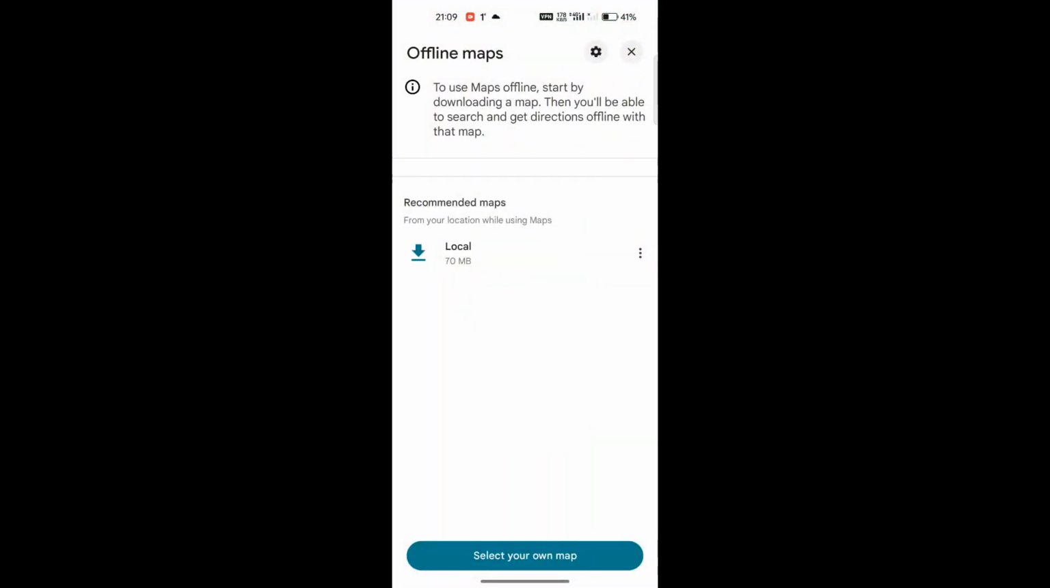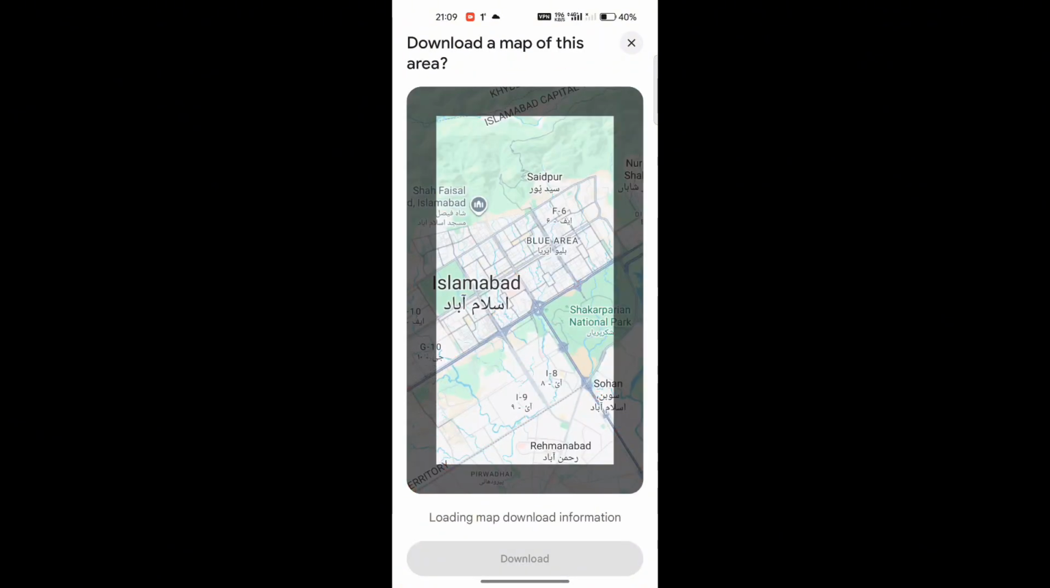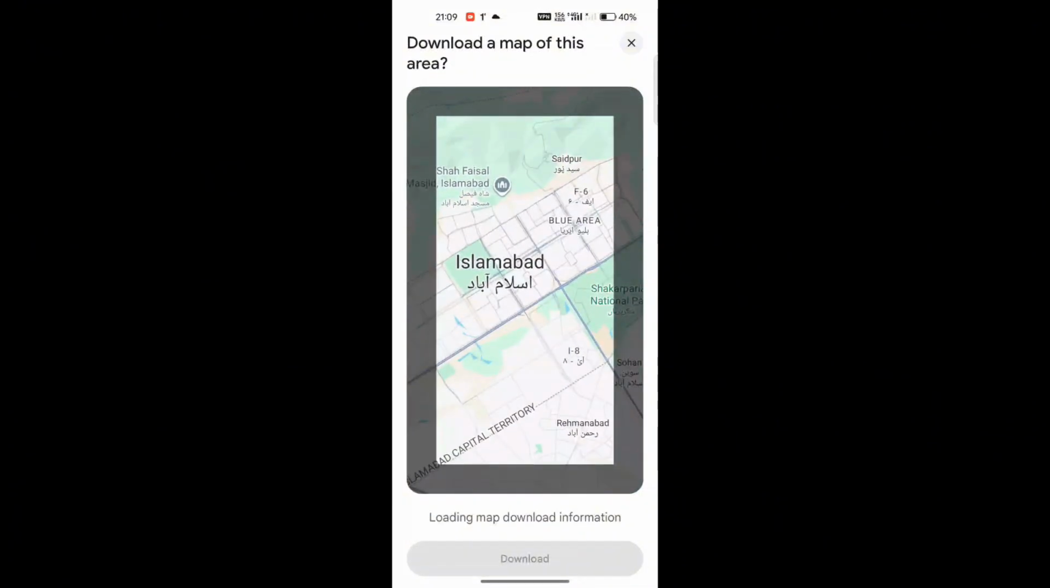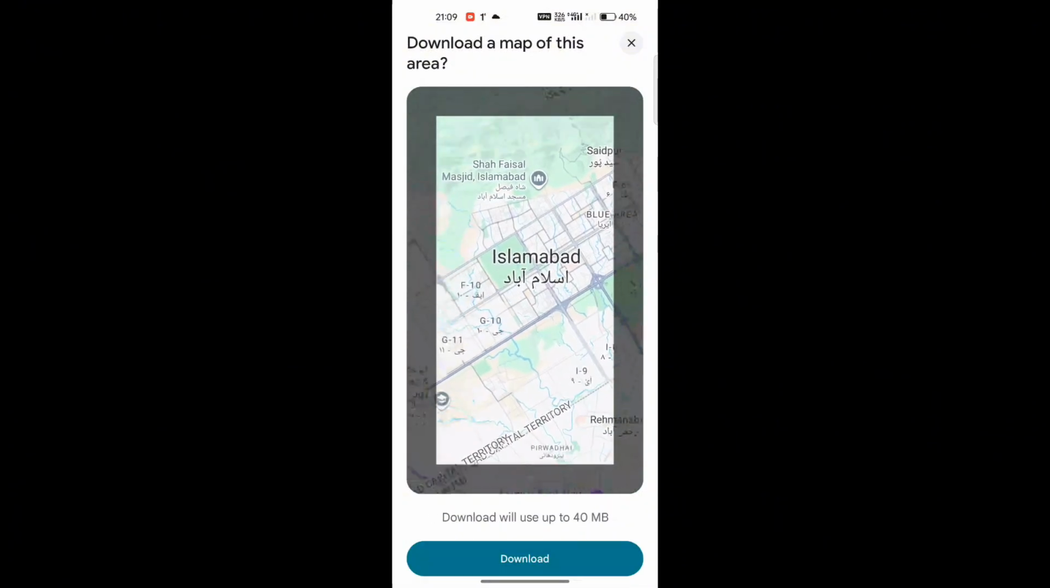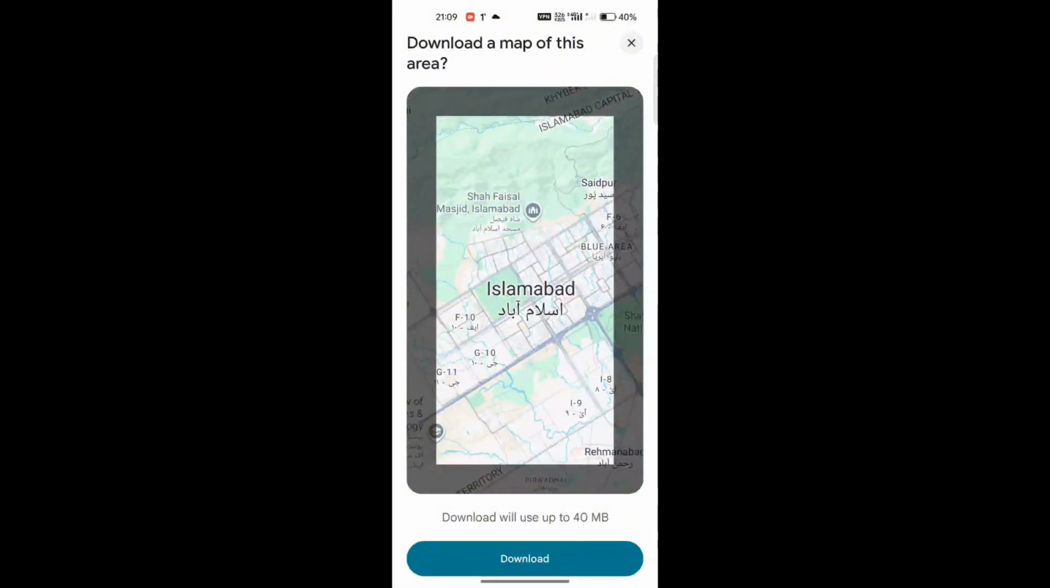Once you click here, you will see select your own map. So simply click on select your own map. Once you click here, you will select the area that you want to download your map offline. So for example, I want to download that area map offline.